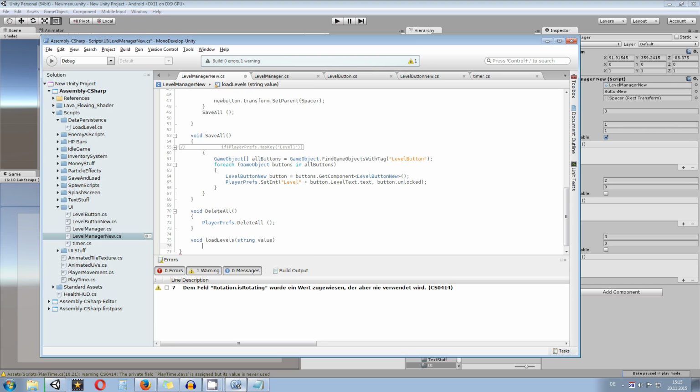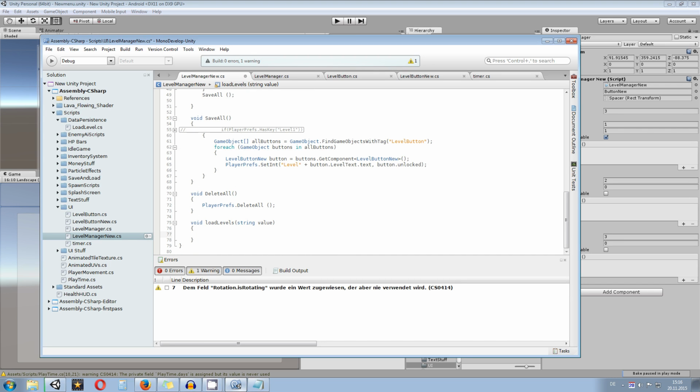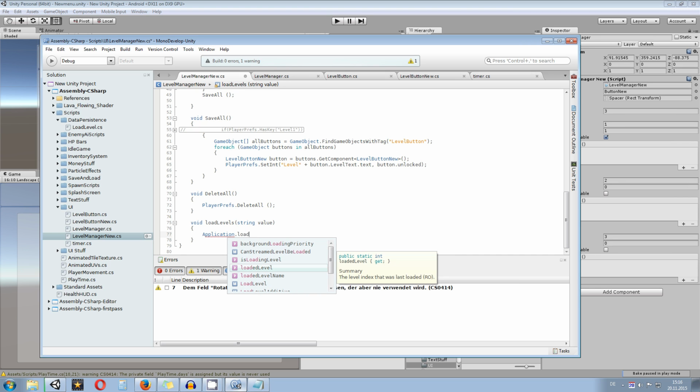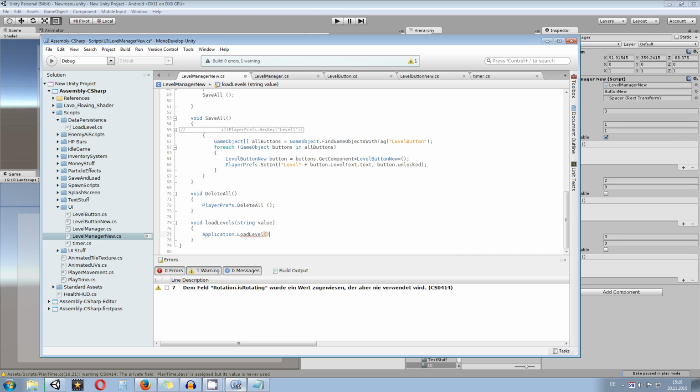And what we want to do is, when this function is called, then we want to of course say Application.LoadLevel, and we want to load the string level, which is the string variable of the value we just get from our button event. So how do we do that?